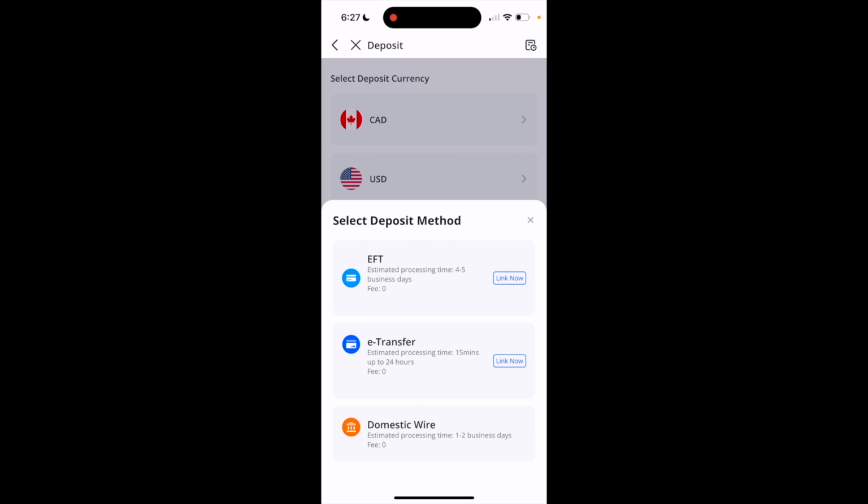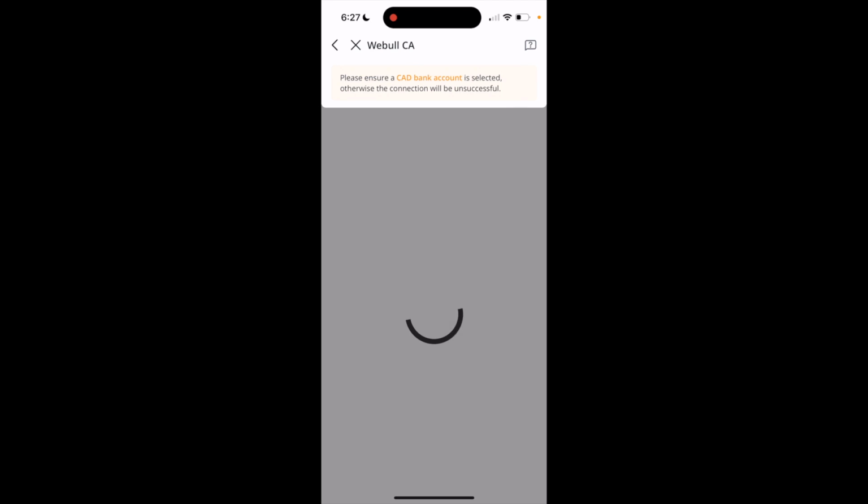Three different methods you can select: an EFT method, an e-transfer method, or a domestic wire method. Obviously, the estimated processing time is a couple different days, and the fees are presented as well. So for this demonstration, I'll just go ahead and press on e-transfer for simplicity purposes.